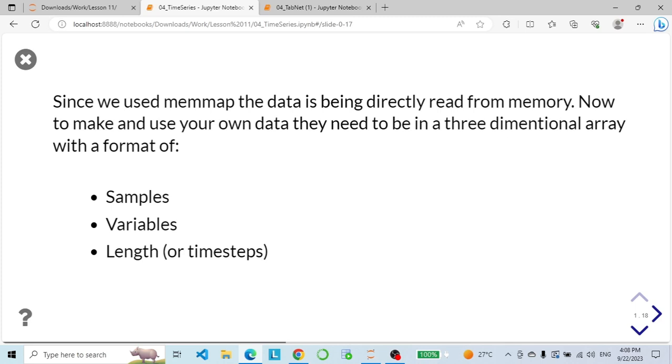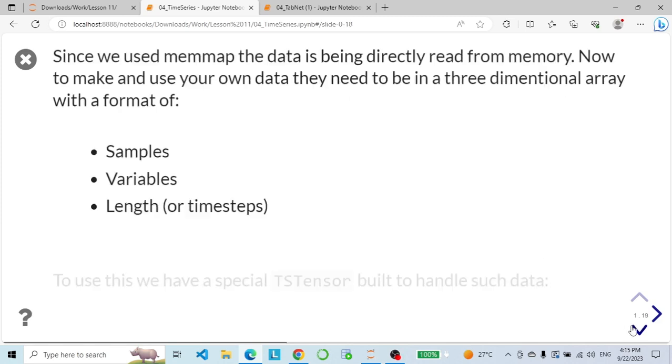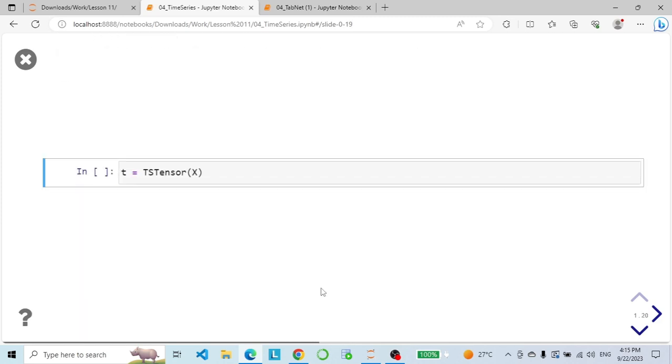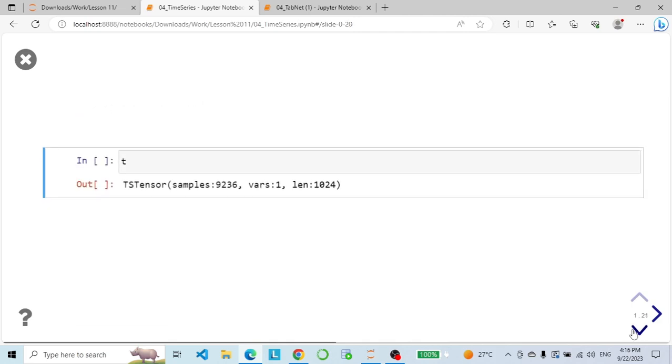Now to make and use your own data, they need to be in a three-dimensional array with a format of number of samples, number of variables, and the length. To use this, we have a special TSTensor built to handle this problem. Here we call it and pass it the x. And as you can see, the number of samples is 9,236. The number of variables is 1. And each time length is 1024 samples.